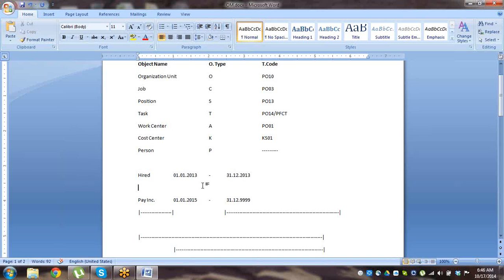What is infotype 20? There's no explanation to. No, I'll give you the list of infotypes. Okay. For time constraint 2, an example is infotype 16.